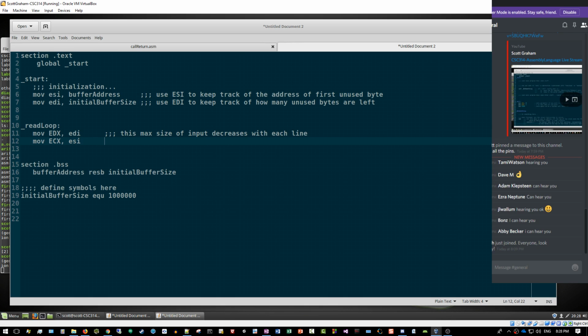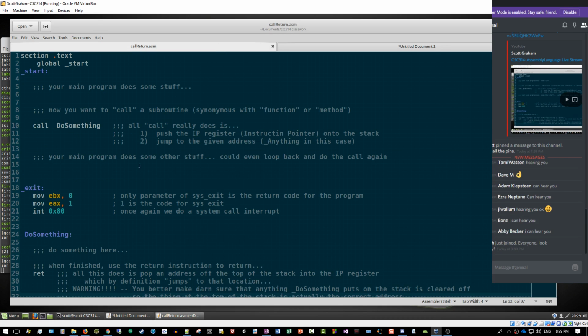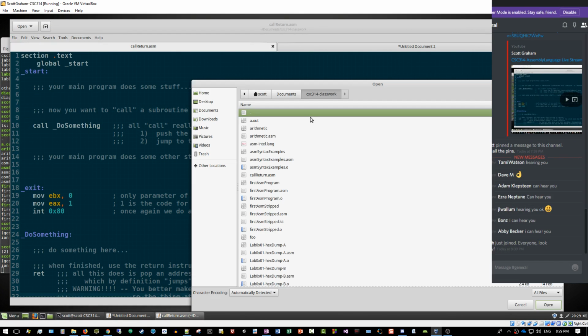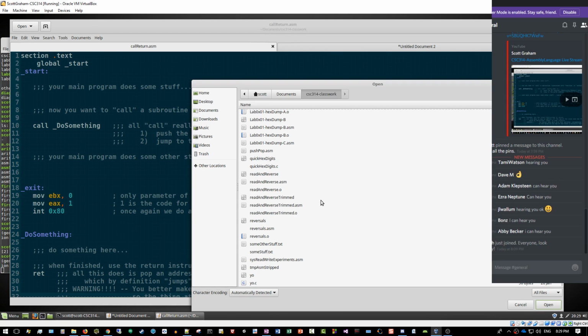So ESI is going to go up, EDI is going to go down, and that should do it for us, right? Now, then we also need an EBX, we need our code for sysread, which is a 3. This is where it's probably useful to open one of my other programs and just copy and paste my symbols. I don't even remember which number is sysread. I'm pretty sure it's a 3, but now I don't feel sure.